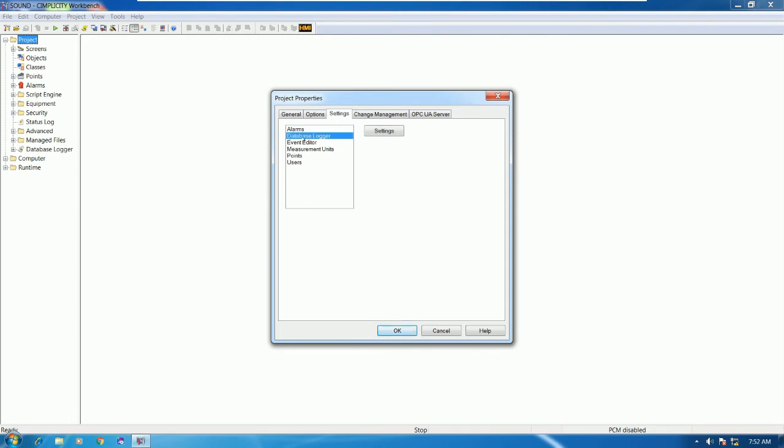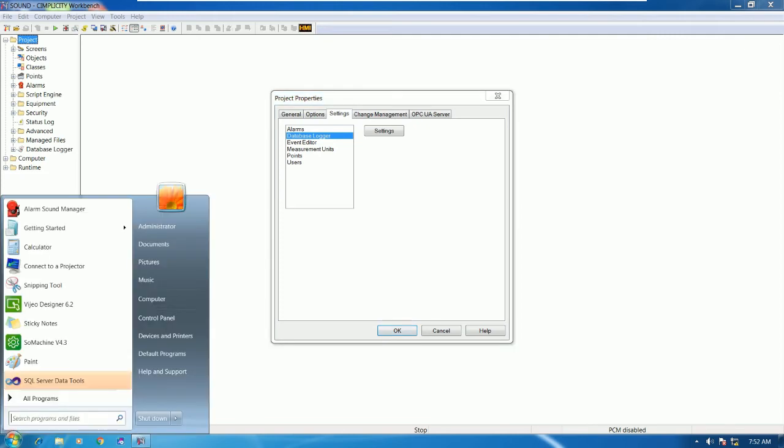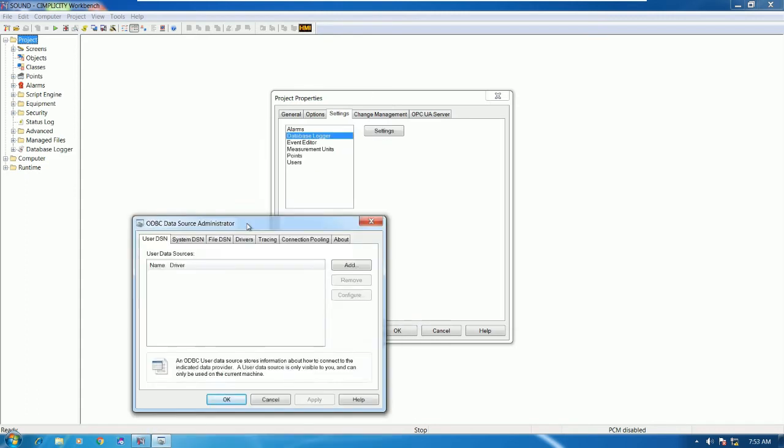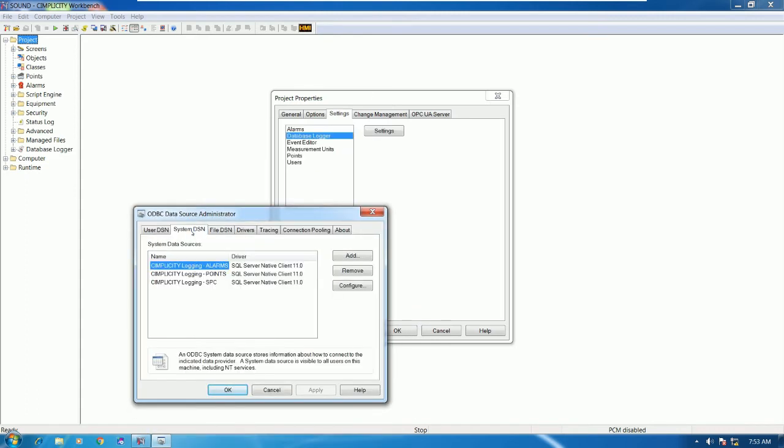We have the database logger, but we should go to the ODBC first to configure the SQL data. So go to ODBC, 32 bits, and then go to the system DSN. Here it has 3 options that we will use. The first one is alarms logging. So let's go to config.